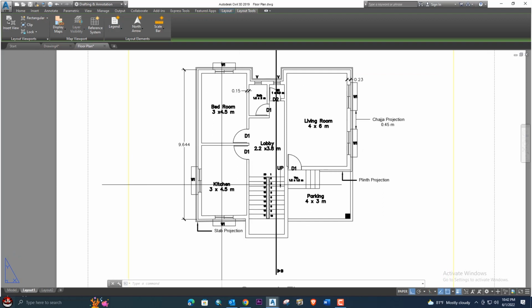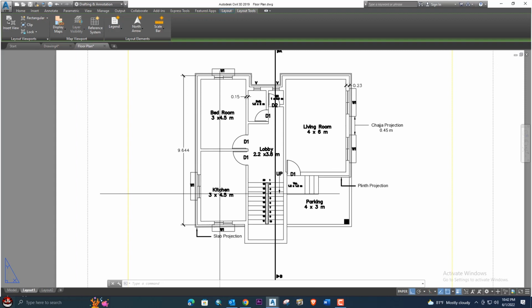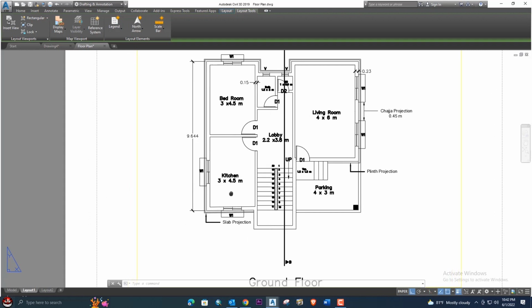So if you want to start this drawing, to draw this drawing, you can start even from the kitchen, or from bedrooms or living rooms or parking or stairs. So let me start it step by step from the kitchen.